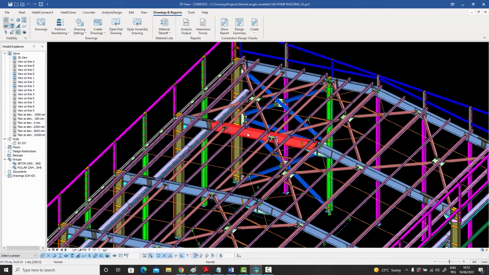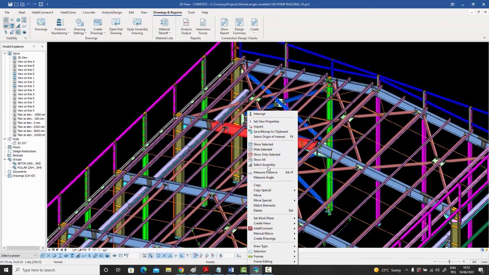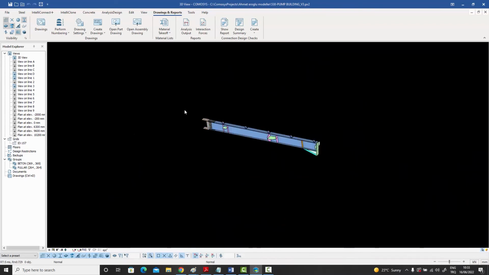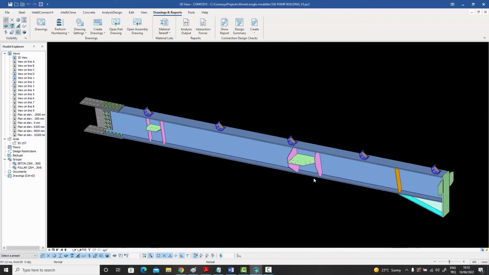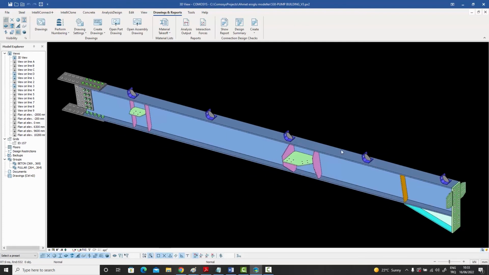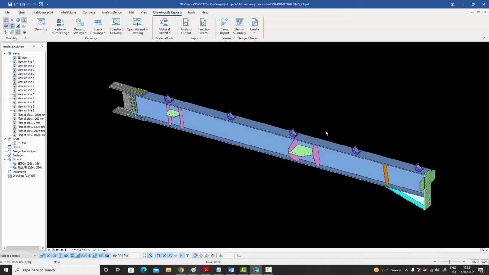So let's select this beam over here. Let's right click and say select assembly and say show only. So this is what the assembly looks like basically. It's got a splice at one end, it's inclined, so it's got a curved inclined haunch at the other end, and then there are certain gusset plates, and there are purlin connections at the top. So it's reasonably, I wouldn't say very complicated, but reasonably okay.